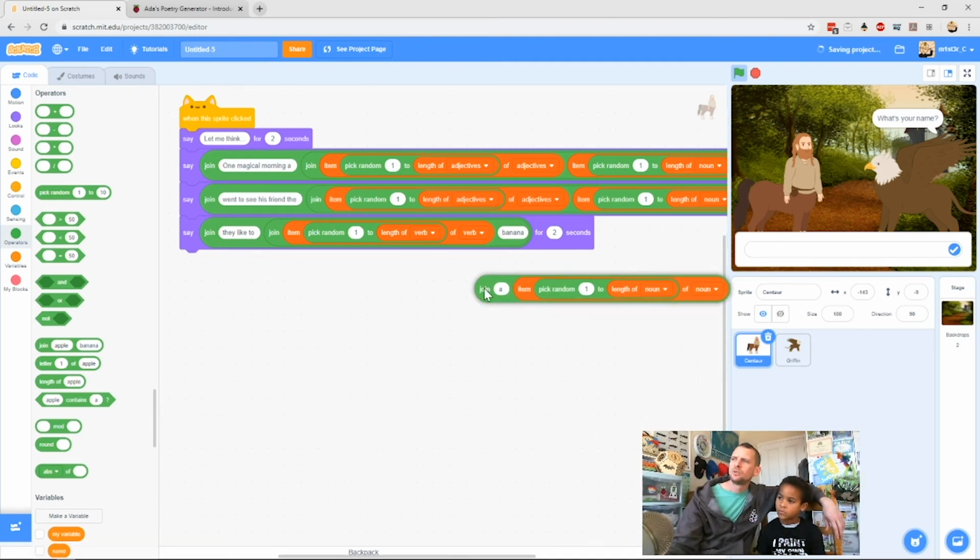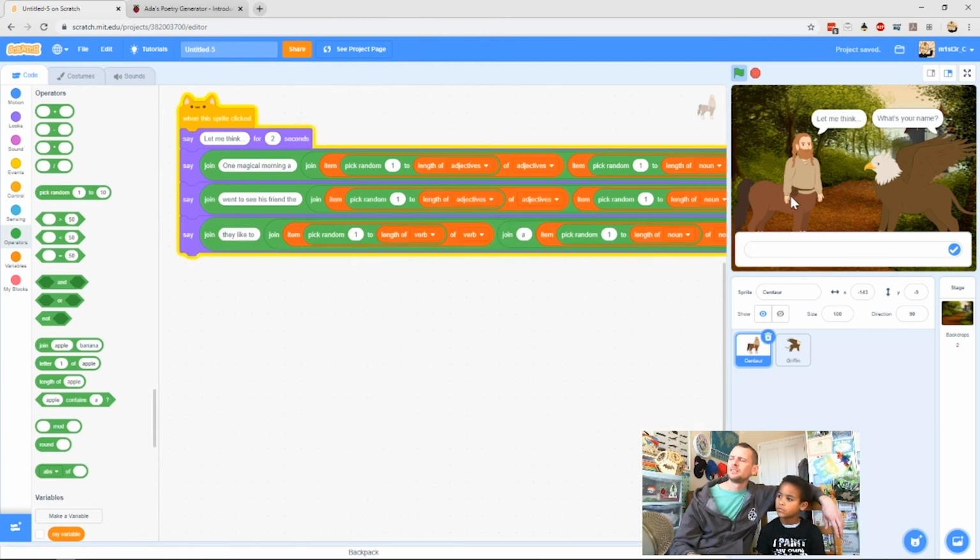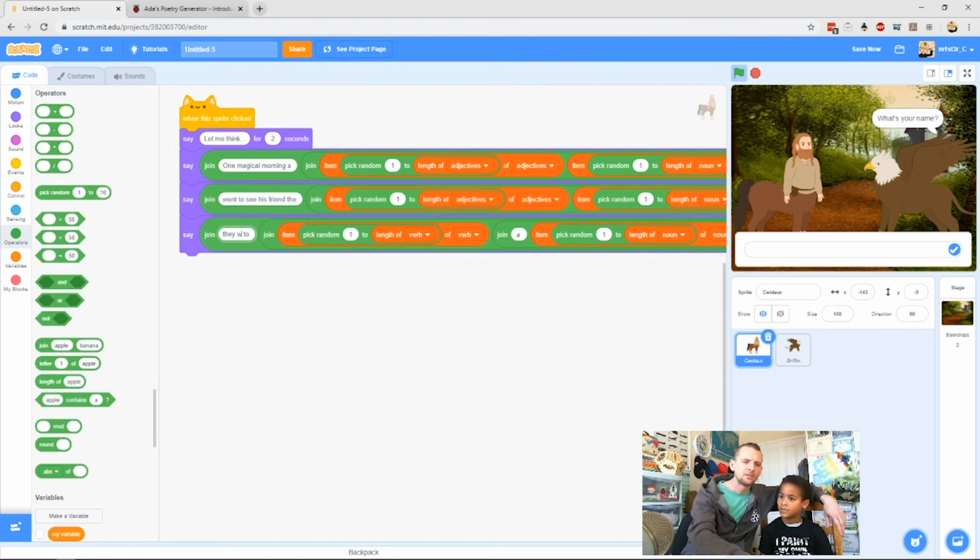And then we pop this in the hole where it says banana. And we click this guy. Let me think. One magical morning, a strong sword went to see his friend, the strong knight. They like to fight a dragon. How about they went to fight a dragon? Yeah? And then we can carry on with our story. They went to fight a dragon. That makes more sense. Yeah?